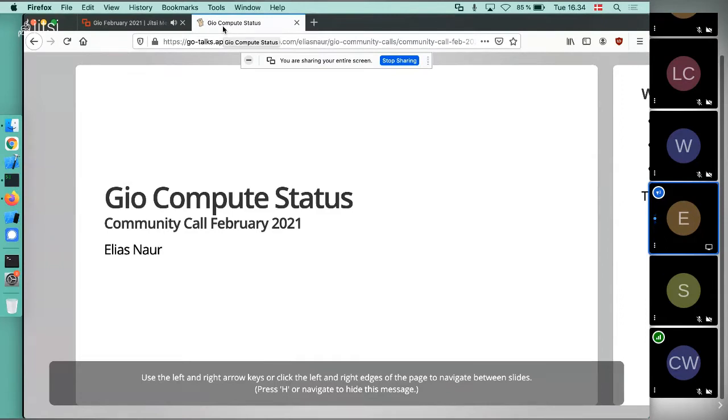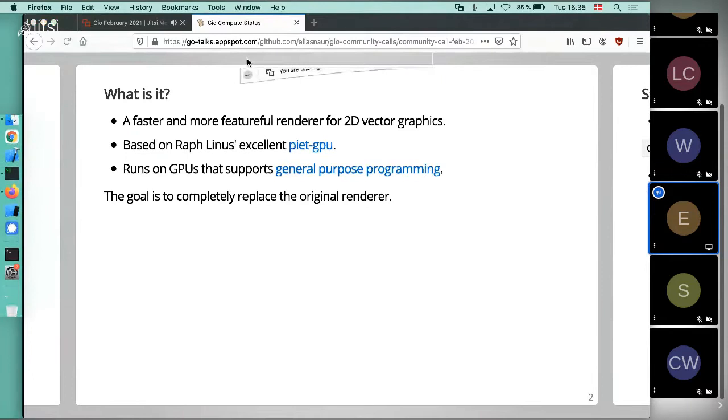So I talked about the compute renderer, I think it was 2 calls ago, where the new compute renderer is a much faster, more featureful renderer for all the rendering that Gio does. It's not yet as fast as the original one because Gio hasn't been optimized to use it. The actual core renderer based on Raph Levien's piet-gpu package is very, very fast, but all the framework around it is still using the old renderer's structures and way to encode rendering and so on.